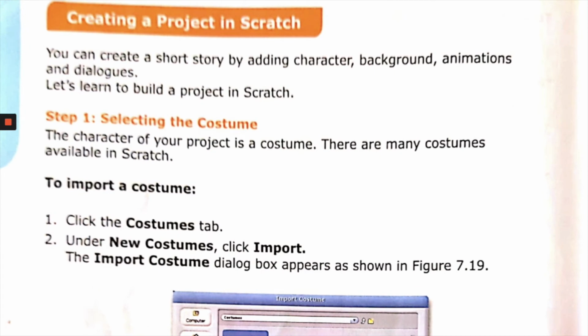Creating a project in Scratch. You can create a short story by adding character, background, animations and dialogues. Let's learn to build a project in Scratch. Step 1. Selecting the costume. The character of your project is a costume. There are many costumes available in Scratch.